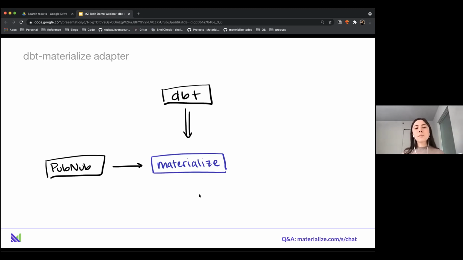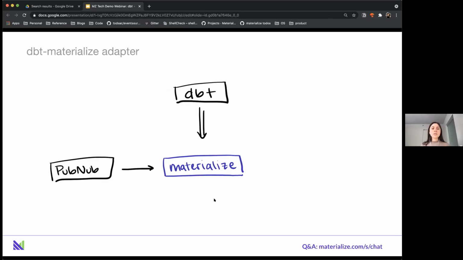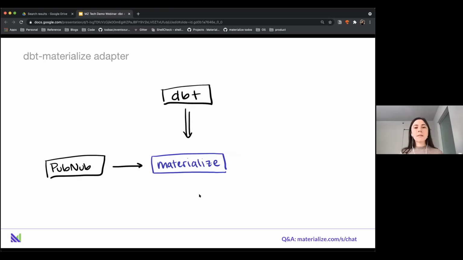We're going to stream PubNub data into a Materialize instance that's running locally on my laptop. Then we're going to use DBT to transform the PubNub data as it comes in, and I'll show that this is being transformed in real time, that it's up to date within millisecond latency, and that I only have to run DBT once for that to happen.